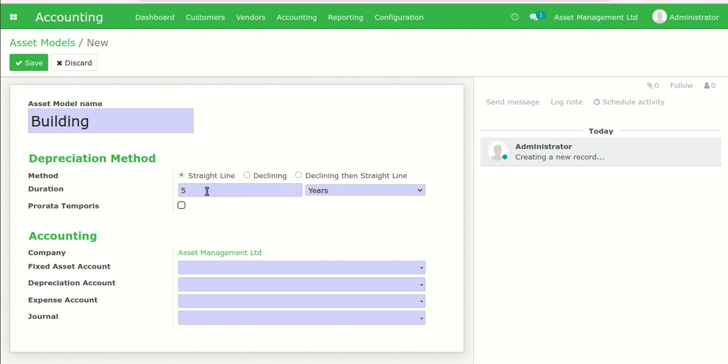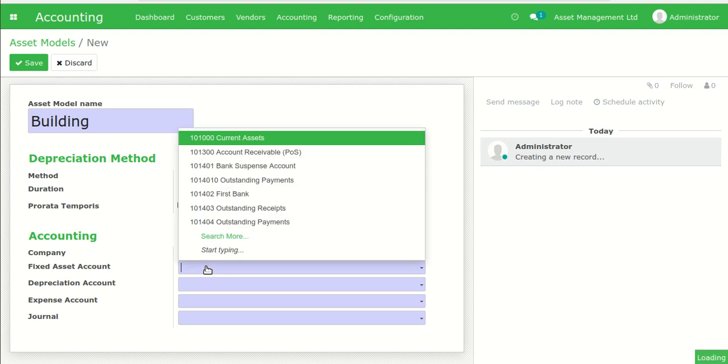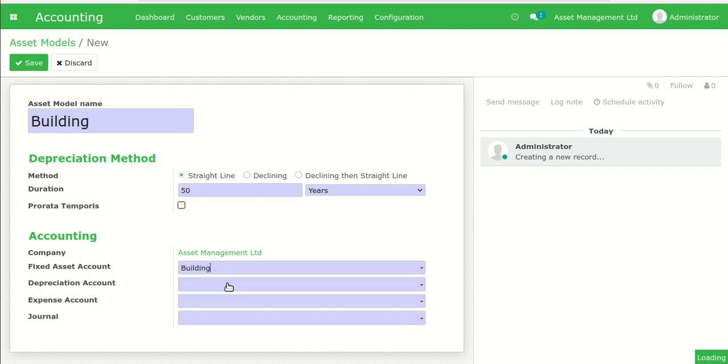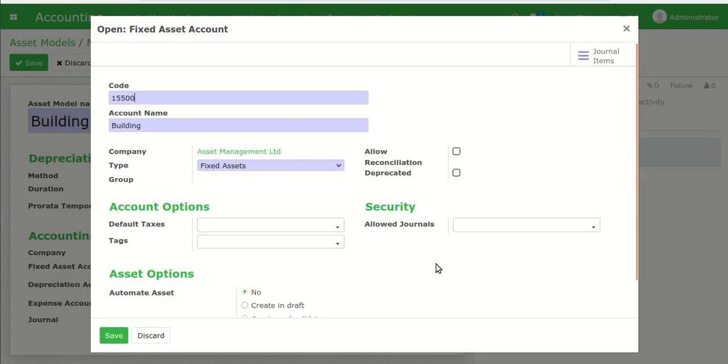So for building, let's say we are setting the model for 50 years. We need to link the building model to a particular fixed asset account. Let's quickly create that account. Let's say building. Okay, we already have building in our chart of account. Let's see building fixed asset.